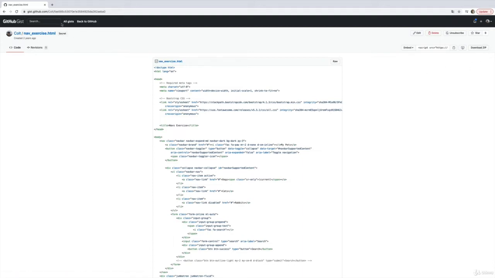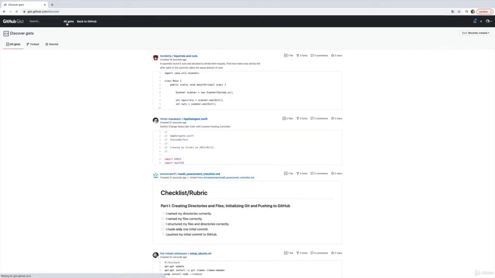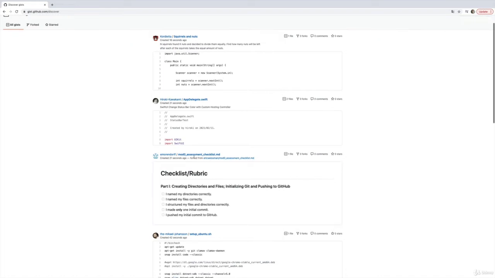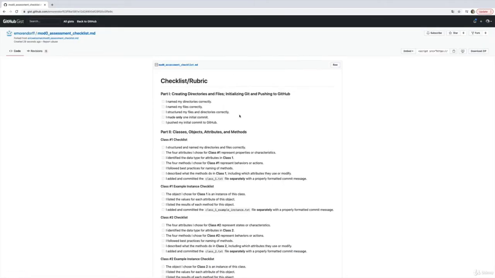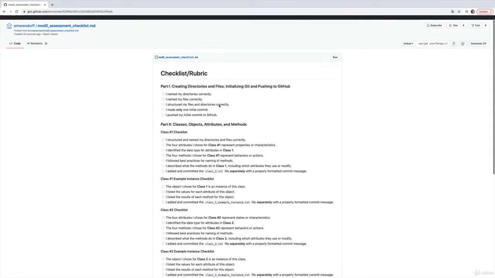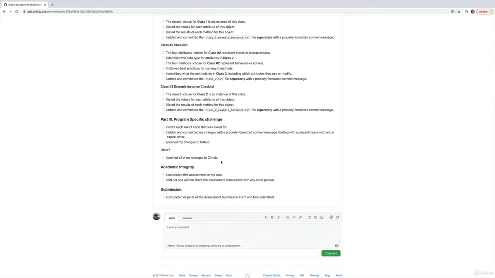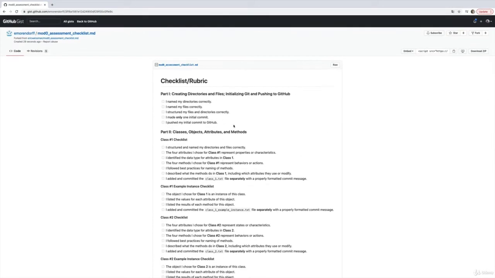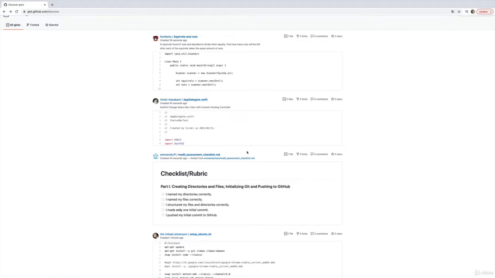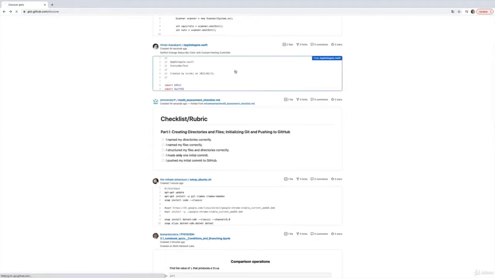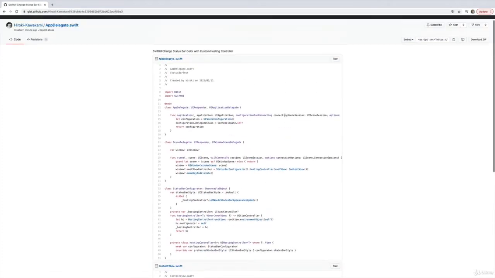So I'll show you, if I go to all gists, I can see a discovery page. So these are gists that other people have made. So they range from markdown files. Like, I don't know exactly what this is. It looks like some sort of checklist for turning in work, maybe, on GitHub. So whoever this person is made that gist, and it's public. But here's another one. This looks like some sort of iOS script.